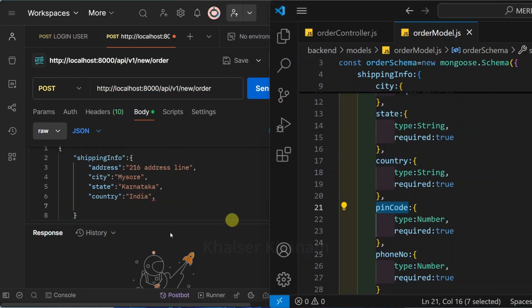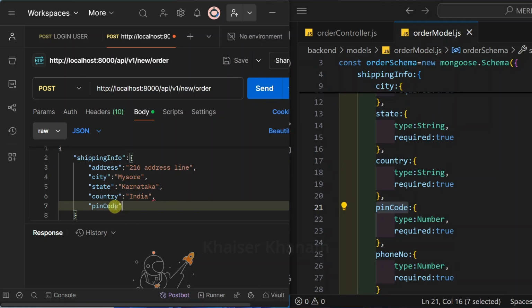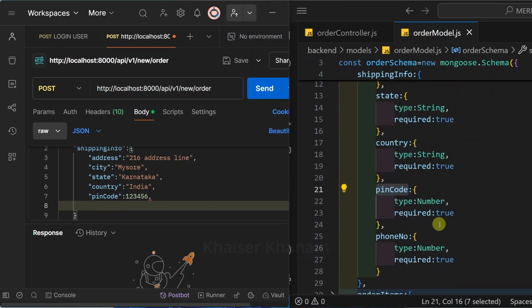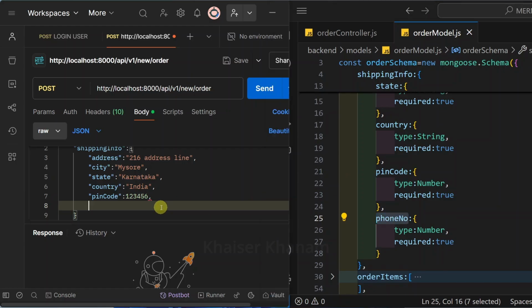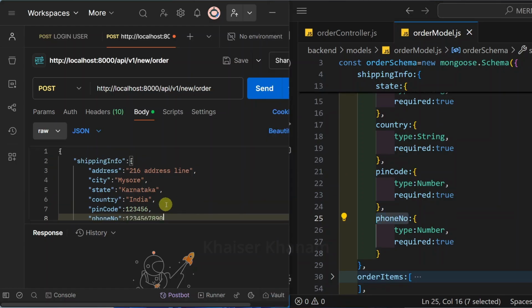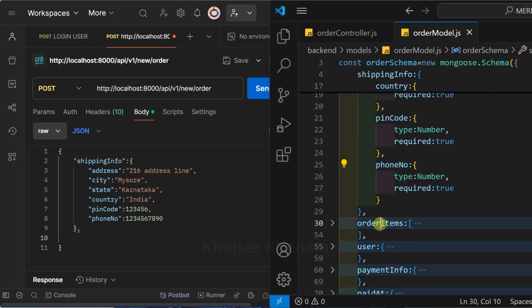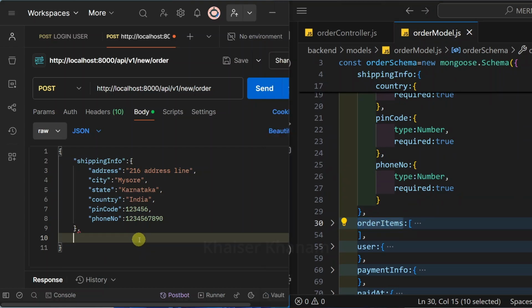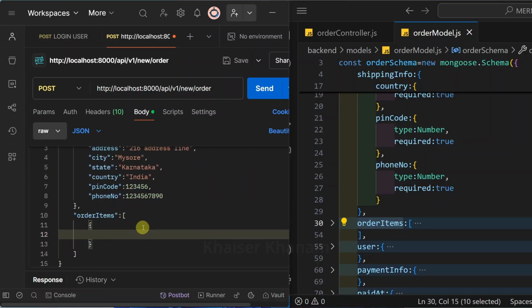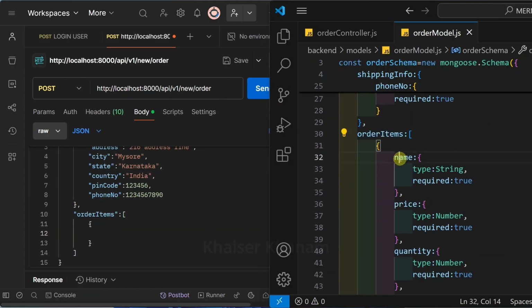Then we are having pin code, copy. Here I will paste. Inside this, I will be passing this pin code. Then finally, we are having phone number. Okay, for this shipping info, I have passed this complete information. Separate by comma. Then we have to access this order items. Copy and paste. And this is nothing but array of object.